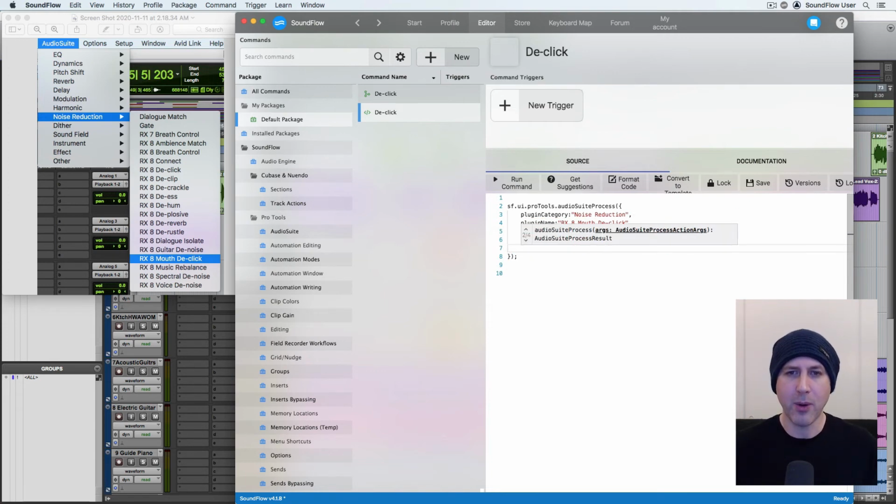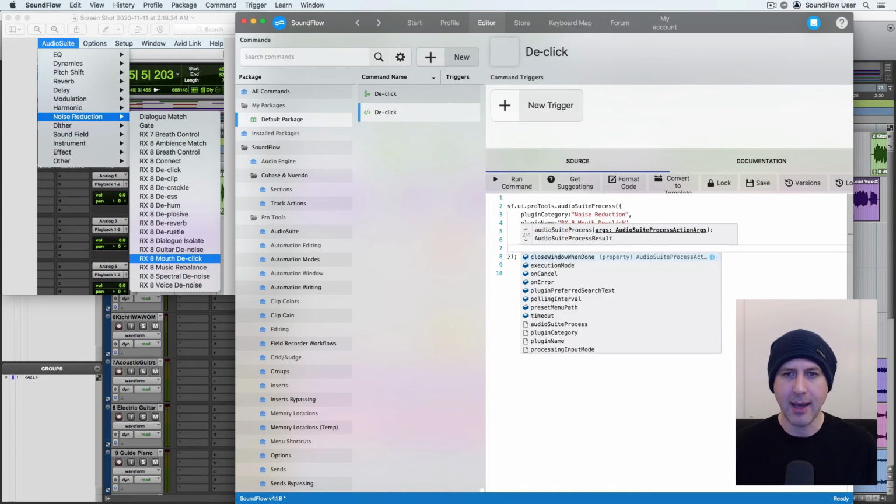So the next thing we want to do is make sure that after the Audio Suite process runs, we want the plugin to actually close. So if we press F2 again, as you can see this property here, close window when done. And the thing is, I'm not sure how we're going to tell that to close. So over here on the right, we've got the I button for more info. And as you can see here, it tells you that it's a Boolean. And a Boolean means that it's a true or a false.